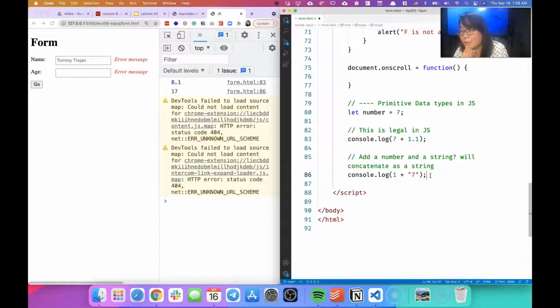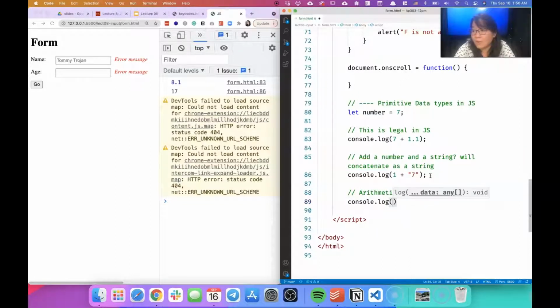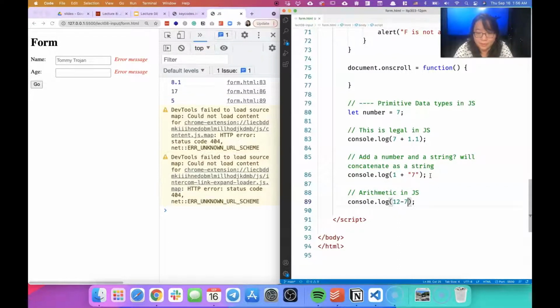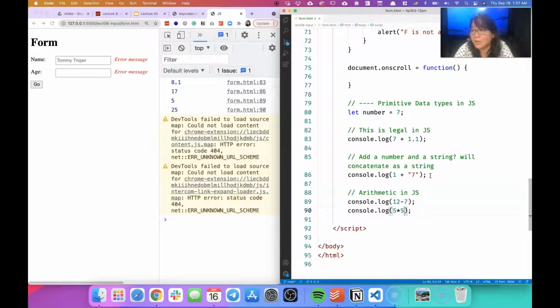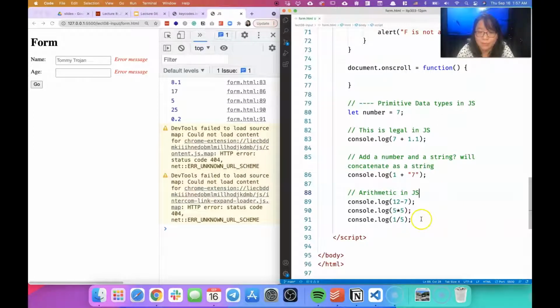And let's do a little bit more math, so arithmetic. You can subtract stuff, right? You can do 5 times 5, multiplication. You can do division like 1 out of 5, and it converts to a decimal. These are all valid.